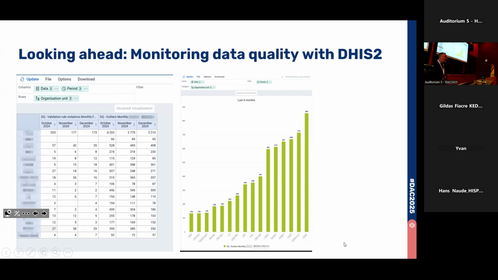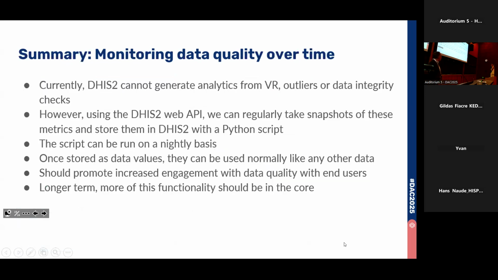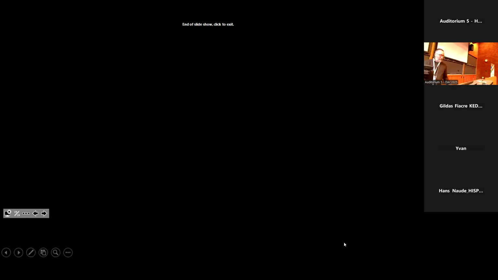So that's the basic idea that we're working on. This is all very new. Like I said, we're working very closely with the Ghana team right now, but stay tuned. We hope to be able to release this to the community very soon and hopefully include a lot more of this functionality in the core going forward. I'll skip over this summary slide and leave it to the next presenter.